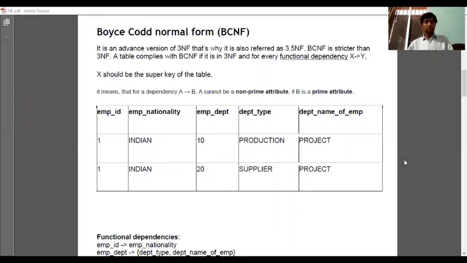So what are the rules for a relation to be in BCNF? If we can say the relation is in BCNF, the relation should also be in 3NF. This is the first condition, that a relation should be in 3NF. And the second condition for BCNF: for every functional dependency X tends to Y, the X attribute should be the super key of the table.